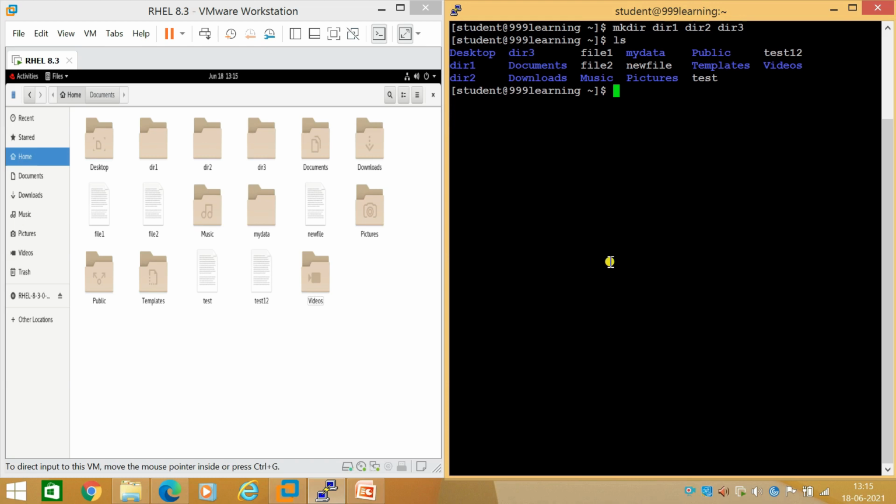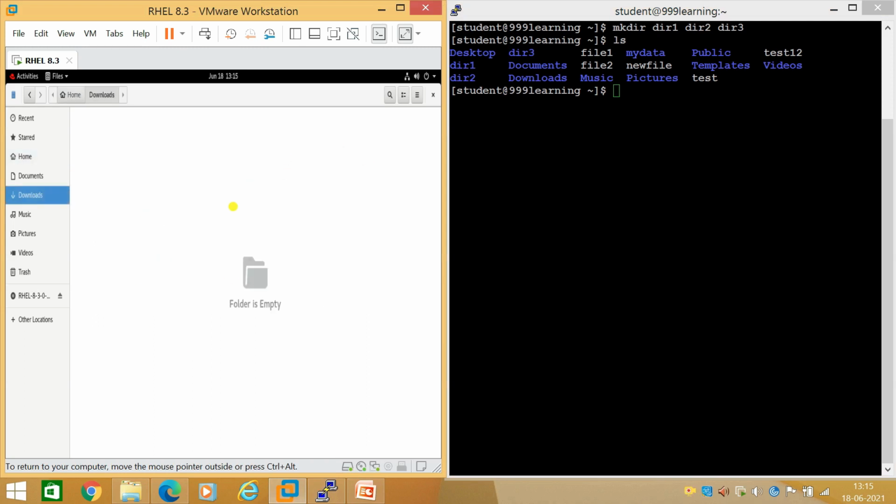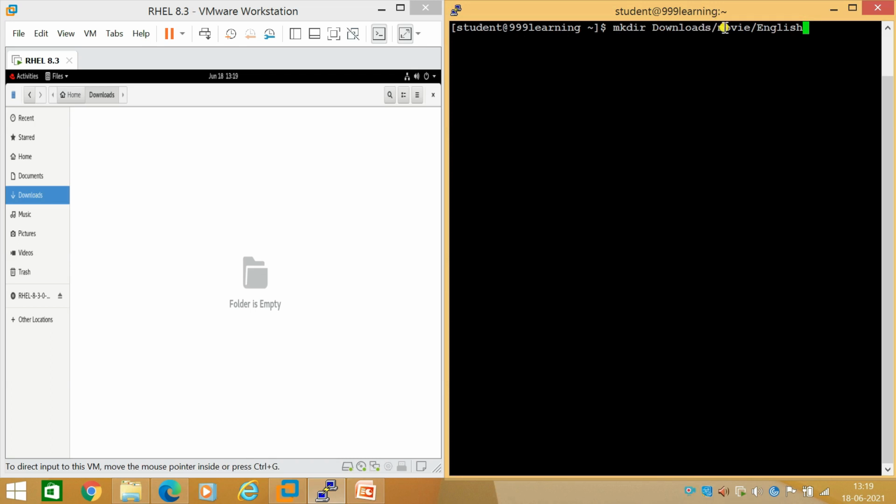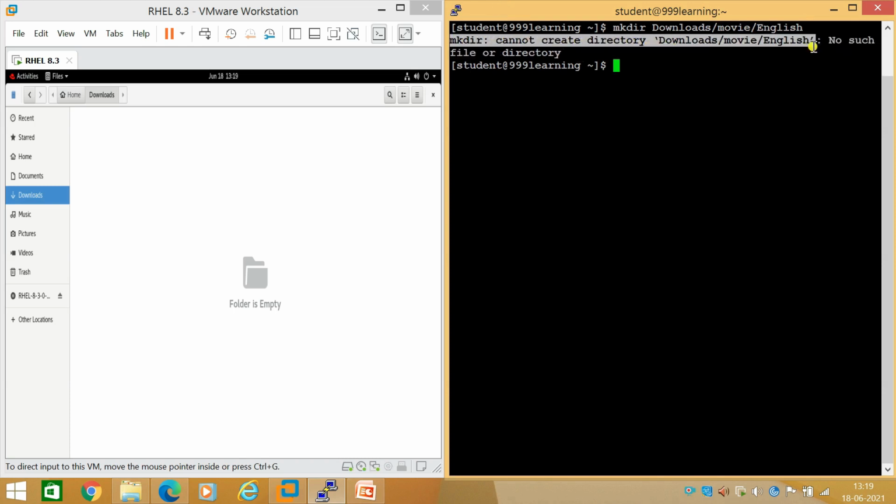Now we'll learn how to create a directory with the parent directory. So here in this example we can see inside the download folder we do not have anything. I am going to create a directory inside the download folder as movie and English. So in this case, if I run the command mkdir download/movie/English and press enter, we get this error message: mkdir cannot create directory download/movie/English, no such file or directory. The reason is that the movie directory is not available right now inside the download folder. So we have to create the movie directory first, then English.